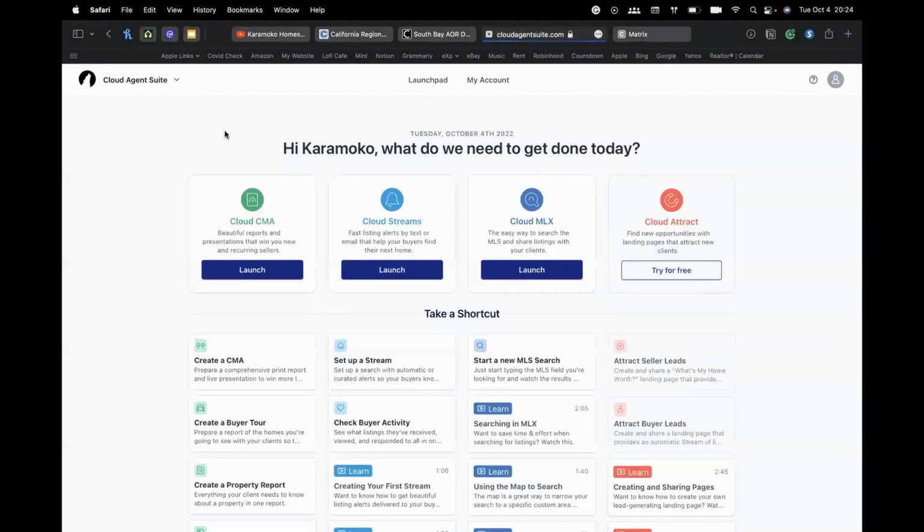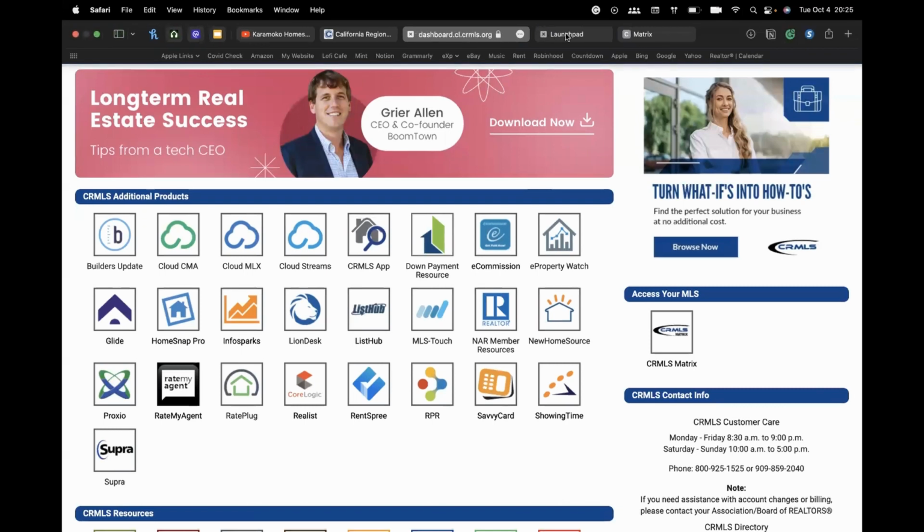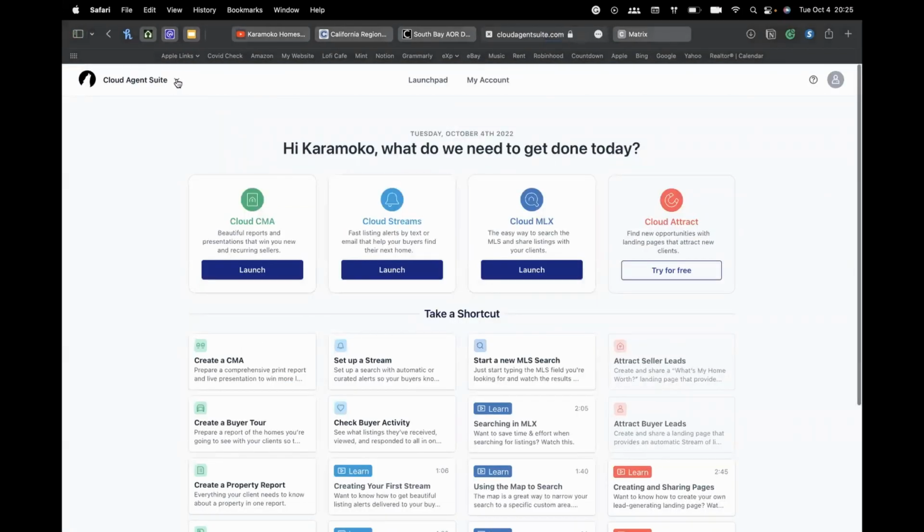Okay, so the Launchpad is basically the homepage for all the features I just said I would talk about today, all the cloud features, Cloud CMA, Cloud MLX, and Cloud Streams. So the Launchpad, I just got to it by clicking the arrow right here and then clicking Launchpad. It's not showing because I'm already on the Launchpad, but these are those three features we are talking about.